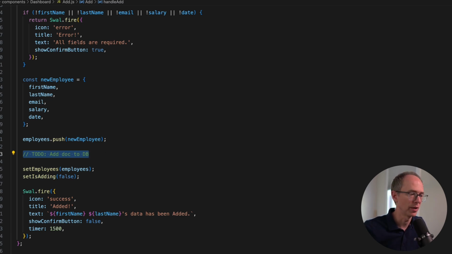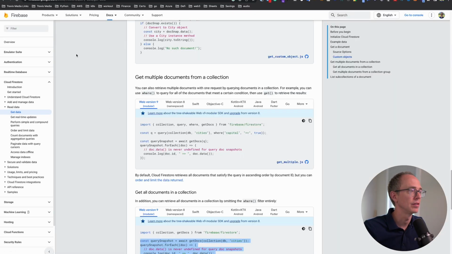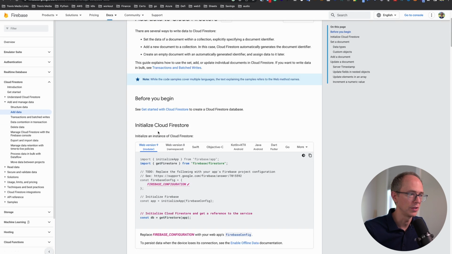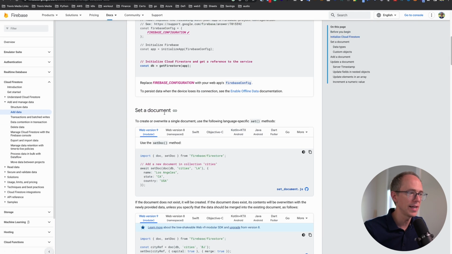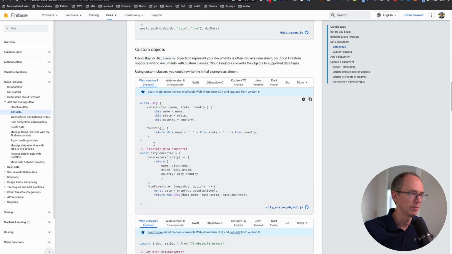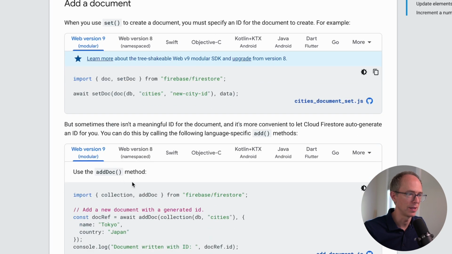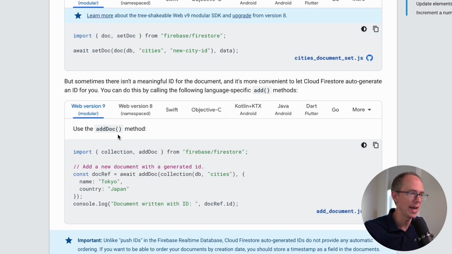So how do we do that? Well, we go to our documentation. So back over here, let's go to Add and Manage Data. Open that up, click on Add Data, and then we scroll down. We've initialized Cloud Firestore, set a document to create or overwrite a document. We don't need to do that. Add a document, here we go. And we need to use the add doc method because that allows Cloud Firestore to auto-generate an ID for you, which we want Cloud Firestore to do. We're going to let them handle it. So we're going to use this add doc method.